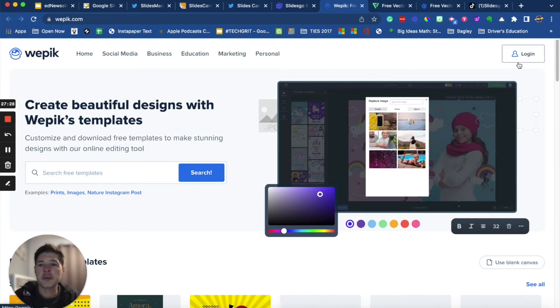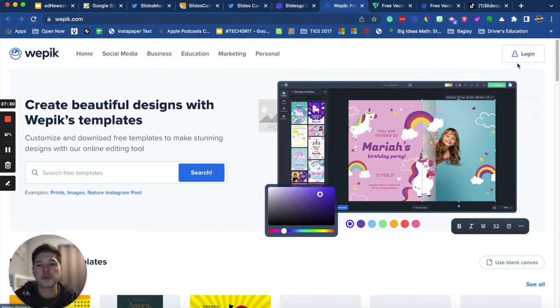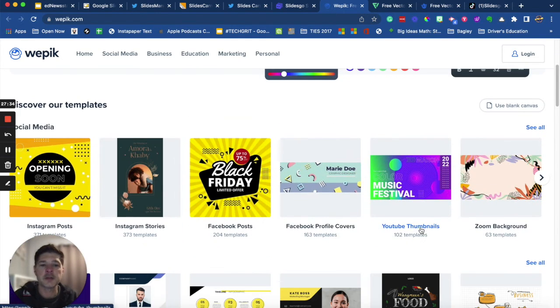Here's WePick.com, and this is an area where you can create beautiful designs with their templates. So you can see here that they have their templates on the side. You can click into it and use the templates or remix it to make it your own.